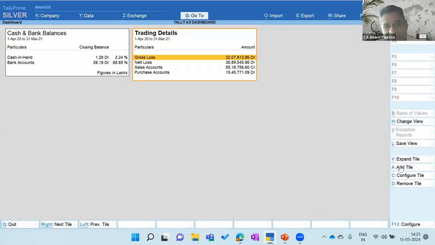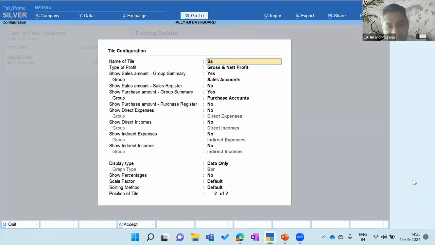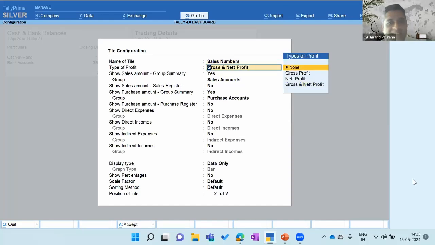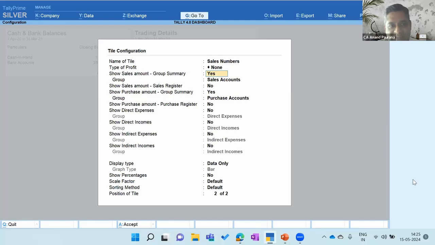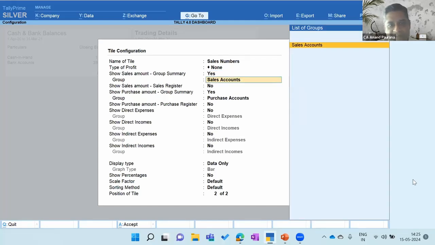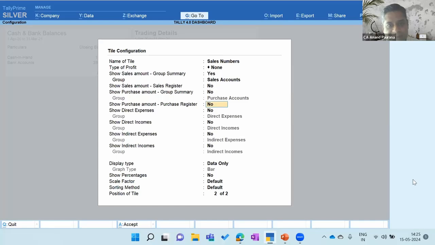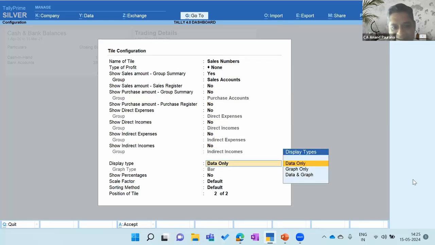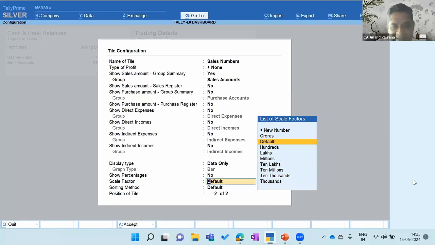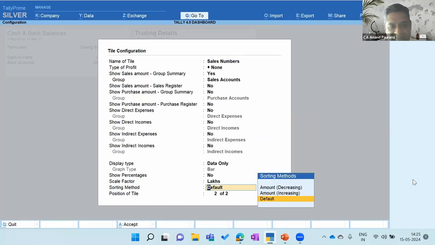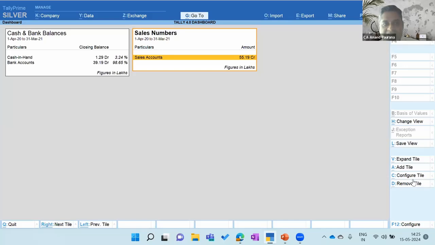Add trading details. But trading details give me a lot of other stuff, so I will configure the tile. I will say sales details, or I will simply say sales numbers. It's up to me how I want to name it. I don't want to see any profit or loss on this. I just want to say show sales amount group summary. That's all. Purchase, I don't want to see. And I want to see only data, right? Scale factor, again, rupees in lakhs. Sorting default. See, it gives me only one number, that is sales, and the figure is in lakhs.